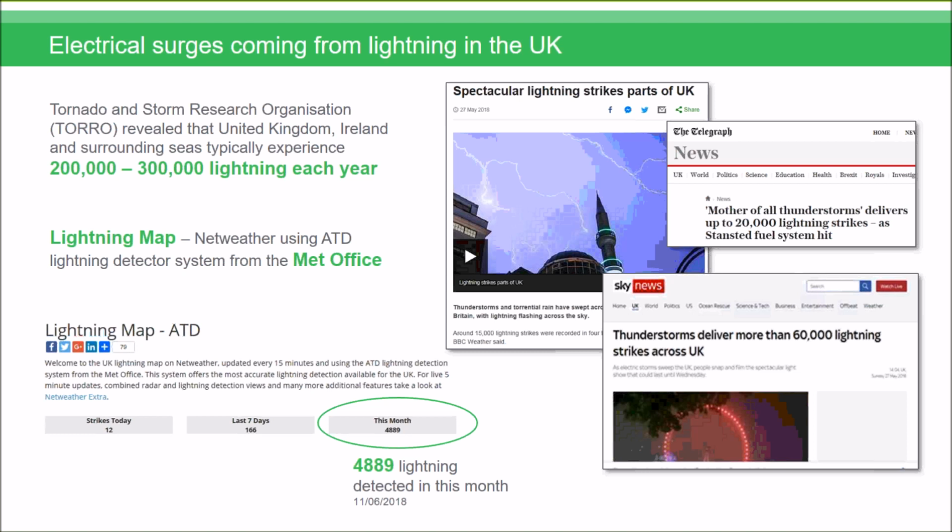And it's not to say that we're disregarding lightning in the UK. Although we probably think that we don't get a lot of lightning, there's still reports that show we get between 200,000 and 300,000 lightning strikes each year. And for those of you that may want to research some of this information, it's available on the Tornado and Storm Research Organisation website. That's TORRO. And there's also a lightning map, which is on the Met Office net weather using ATD lightning detector systems. So we do see that this is tracked, and we do still have lightning strikes in the UK.